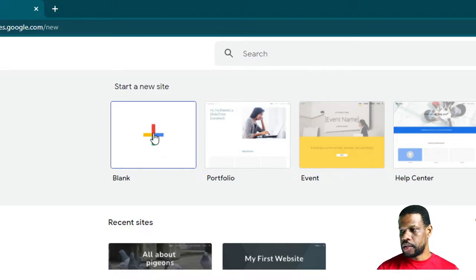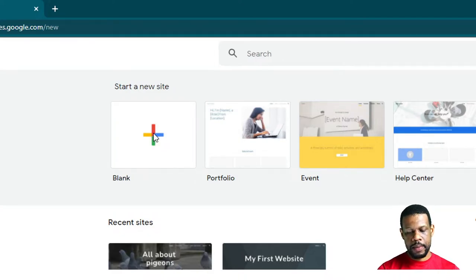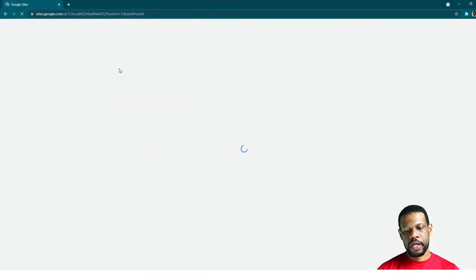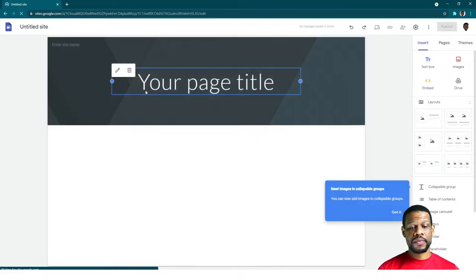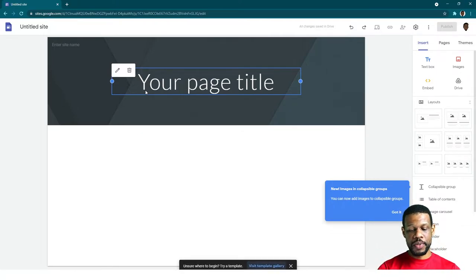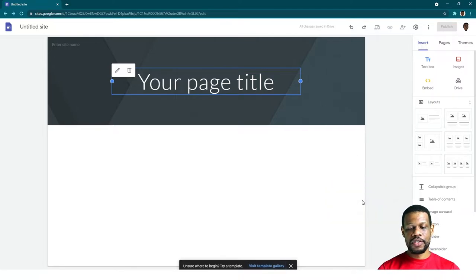The reason we click on blank is because you want to create a blank page. By default, it'll give you almost half the things that you need already. It'll give you a nice layout and the ability to put pages, because Google Sites is literally drag and drop. You just add things that you need.